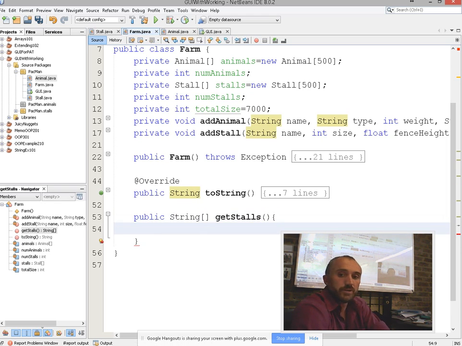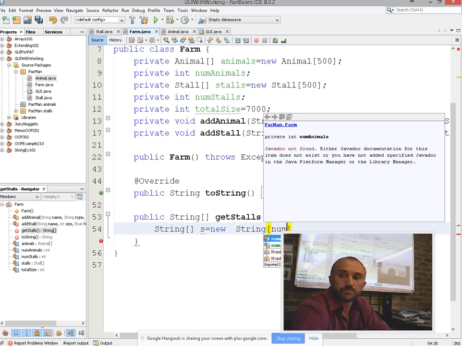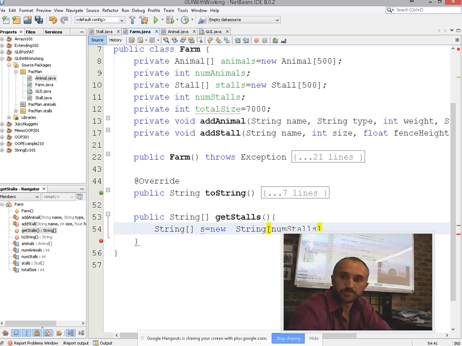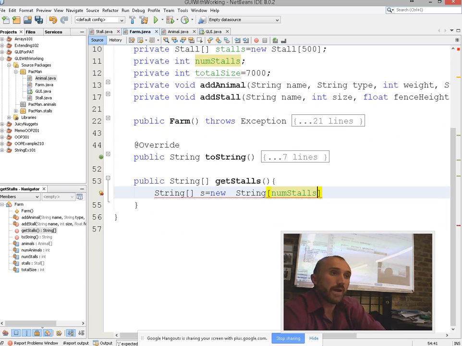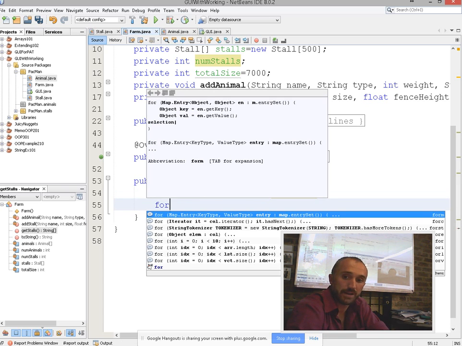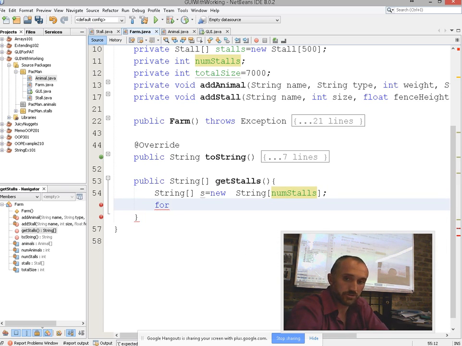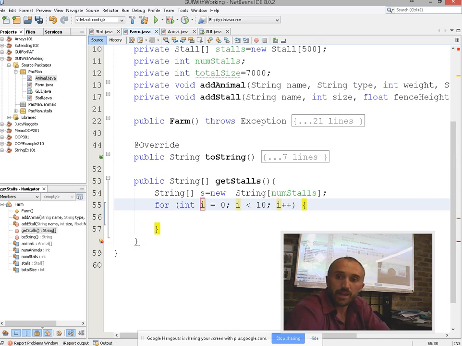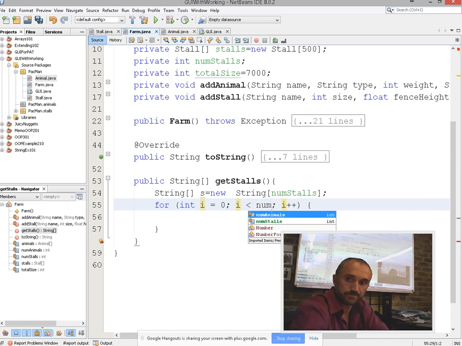And all this is going to do is create a string array called s is equal to new string array. And what size is this? Num stalls. So that's going to create an array of size, the number of stalls. And all I'm going to do is now loop through my num stalls. Let me just do it the easier way, for tab.